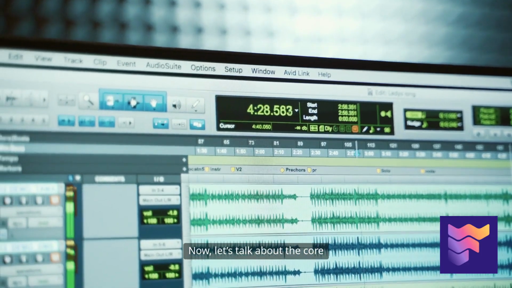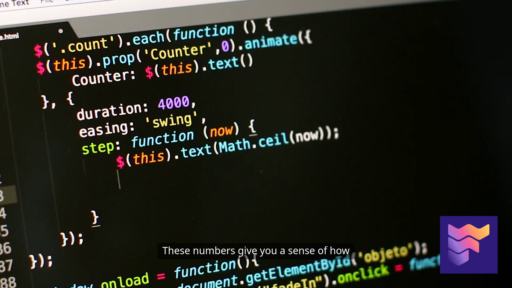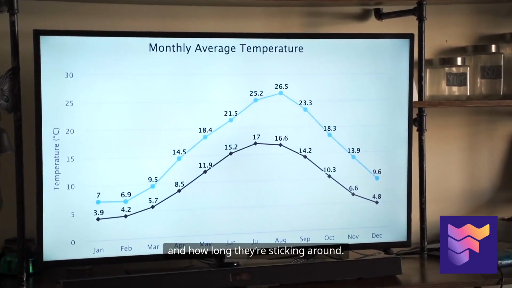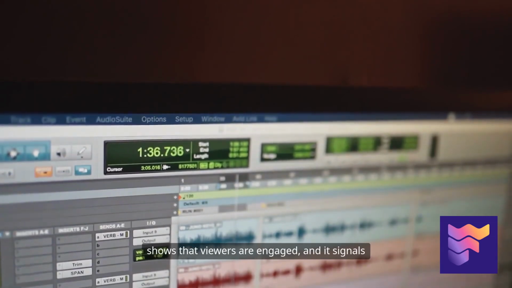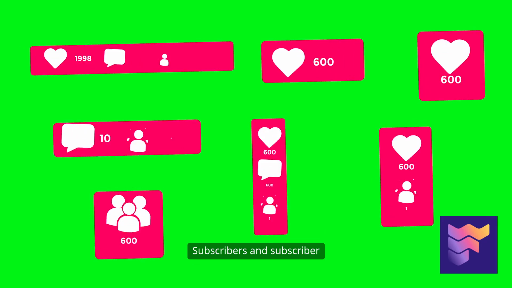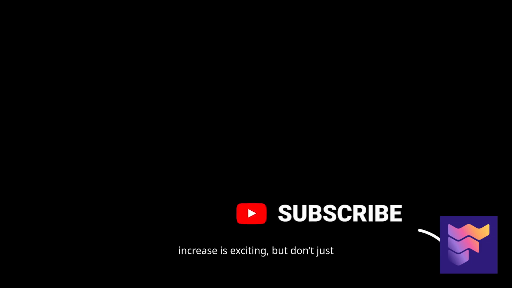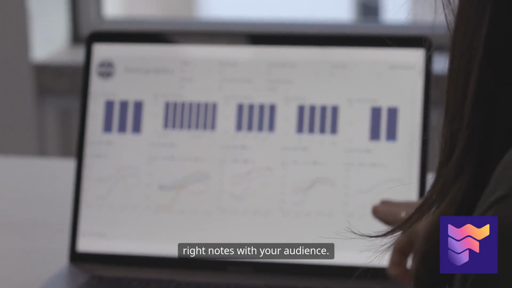Now, let's talk about the core metrics that matter most. At the top level, you'll see channel views and watch time. These numbers give you a sense of how many people are watching your content and how long they're sticking around. High watch time is the golden ticket. It shows that viewers are engaged, and it signals to YouTube's algorithm that your content deserves to be promoted even more. Subscribers and subscriber growth are another key focus. Watching your subscriber count increase is exciting, but don't just chase numbers. Look for patterns. Did a certain video or series spark a spike in subscribers? That's a sign you're hitting the right notes with your audience.